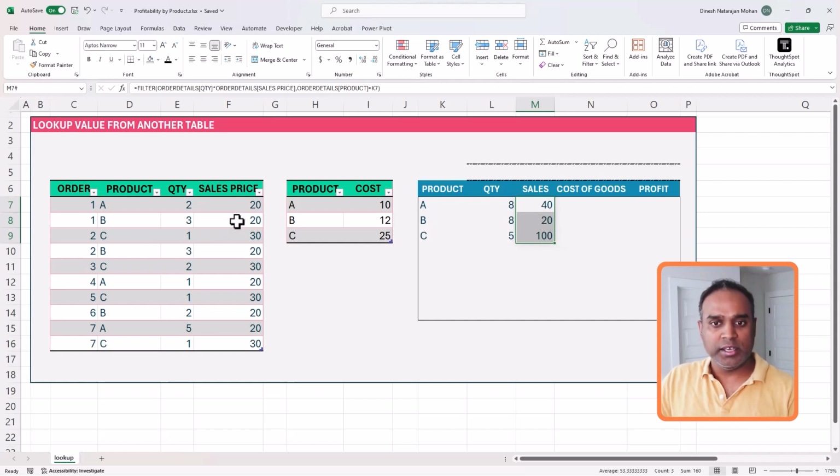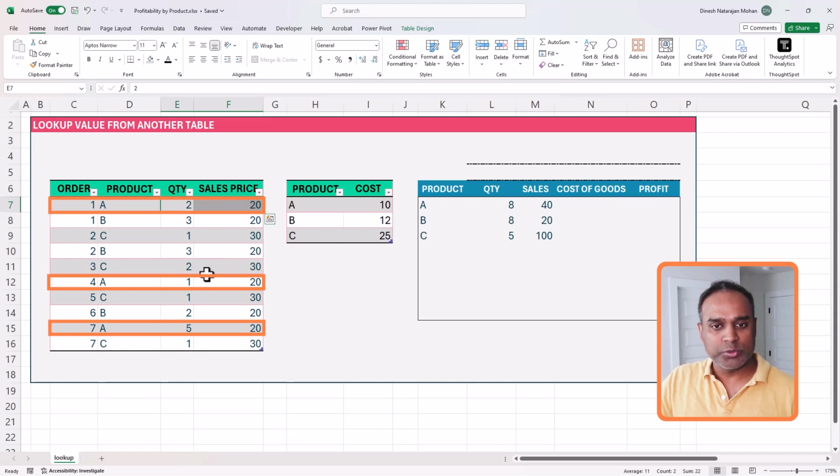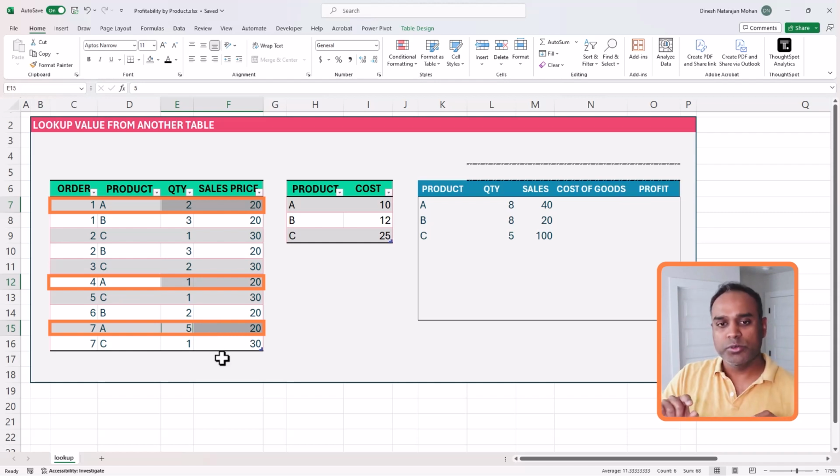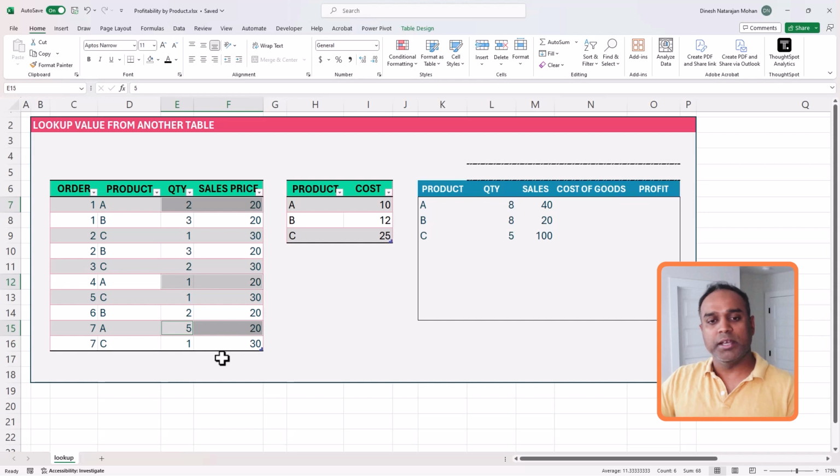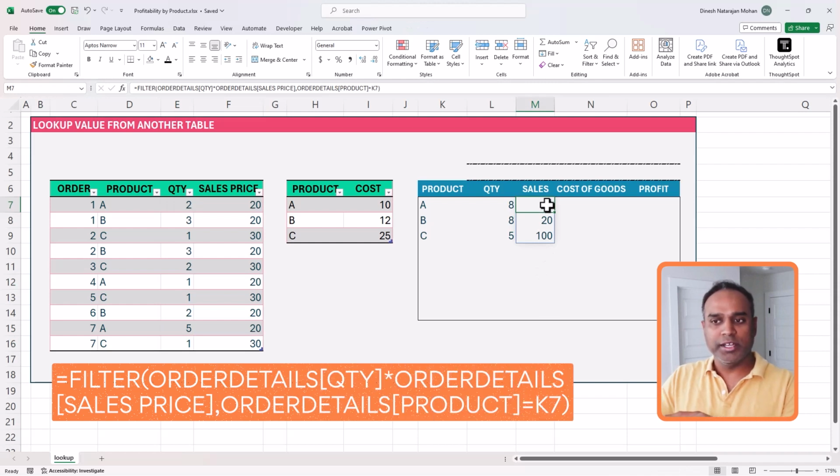So for product A, you have 2 times 20, that is 40, and then 1 times 20, which is 20, and then 5 times 20, which is 100. So these three rows are being correctly multiplied and then displayed here. So far everything is good. We just have to make sure that we do it for only one product and sum it up.